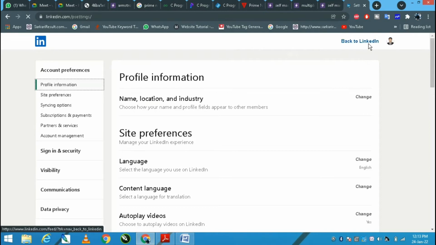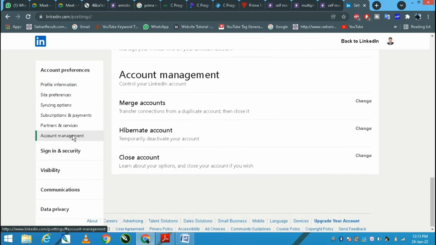This is the next page. We are here. You can see there is an account preference option. You have to select the account preference option and go down, and here you can see the account management option. Click on it and we will go to the next step.